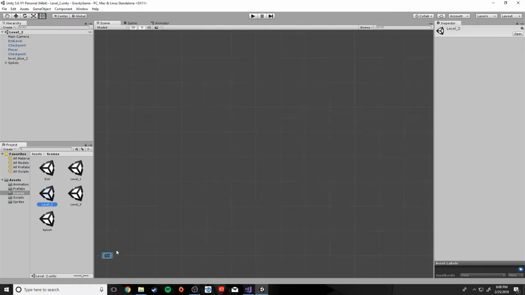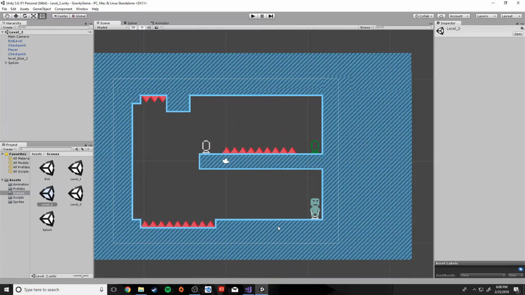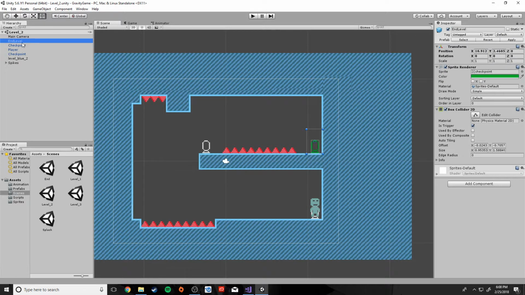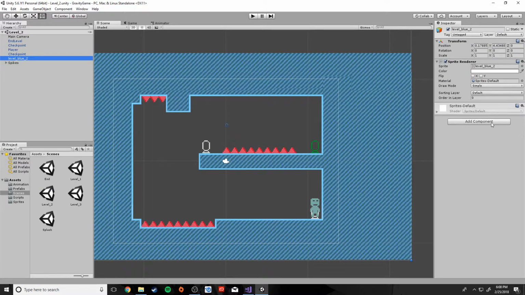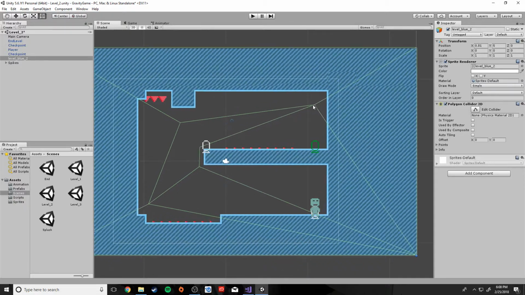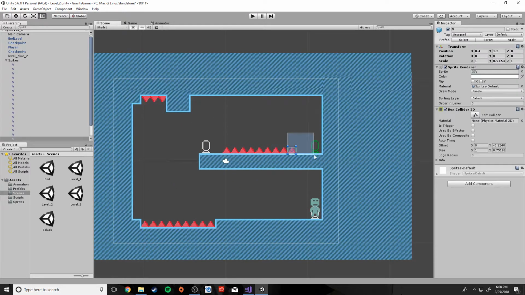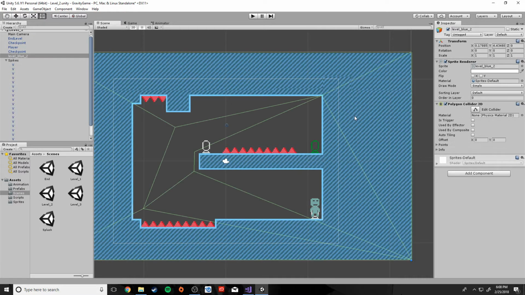I was trying to do these quickly, and in my haste to complete the level, I forgot to do something critically important. My level doesn't have a box collider around it. Let's go into the level itself, and let's add that polygon collider. Physics 2D polygon collider. And then it's just a matter of clicking Edit Collider and then forming it to the level's constraints.